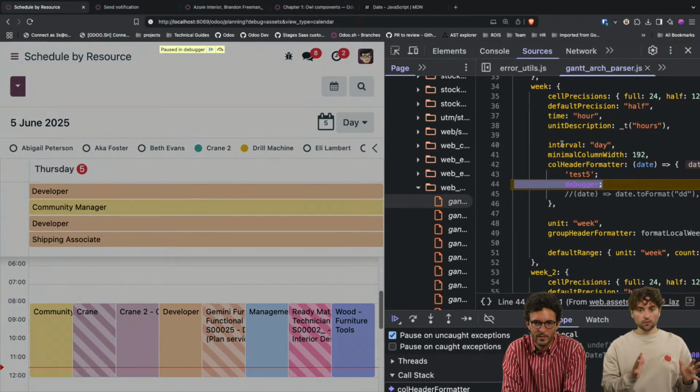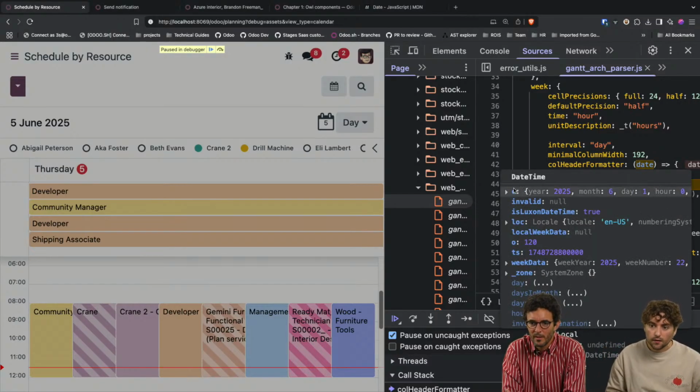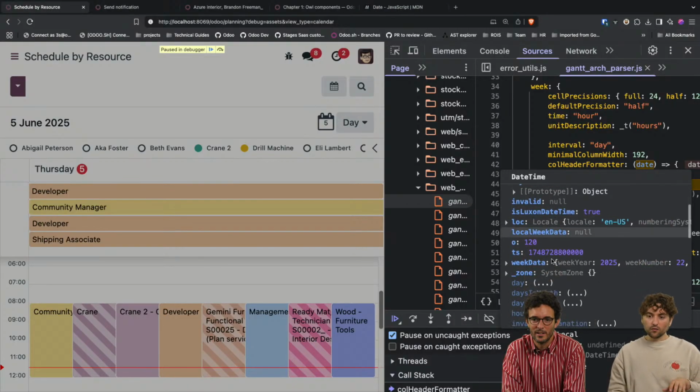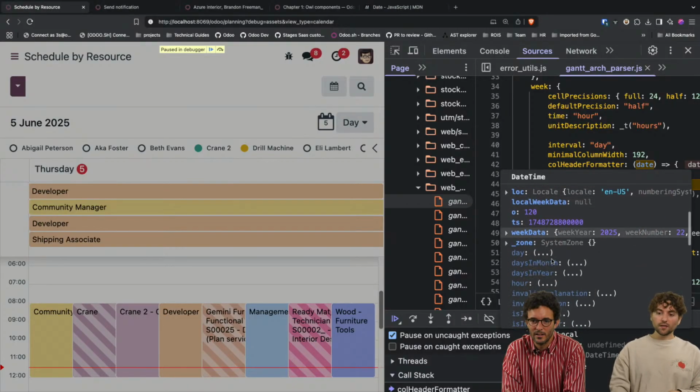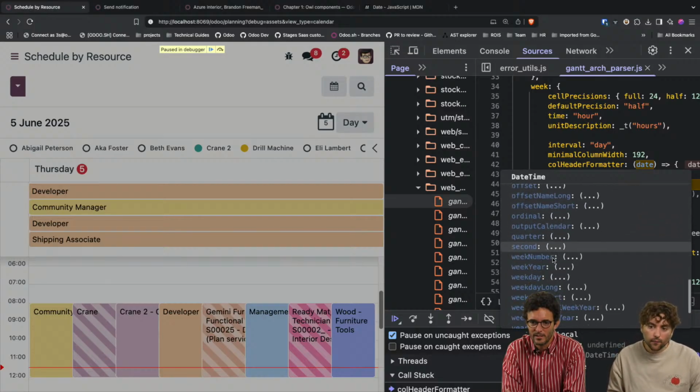Voila. Okay, so now we are in debug. I can see what is the date that is being sent. You see 2025, you don't have the 6, day of the... yeah, you have it here, but then I would need to transform it somehow in the day.